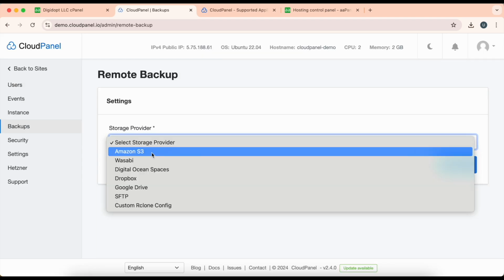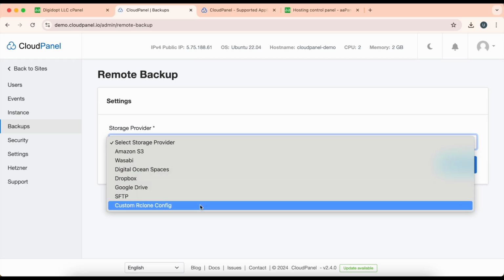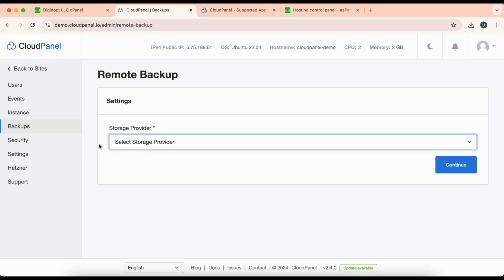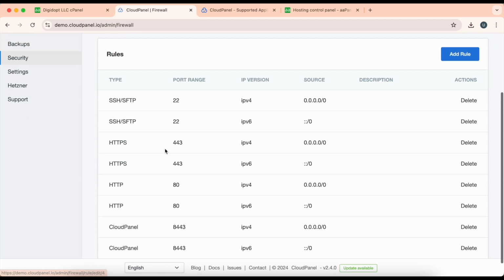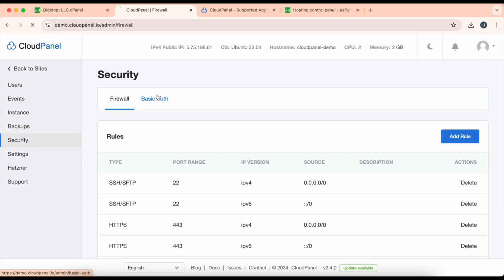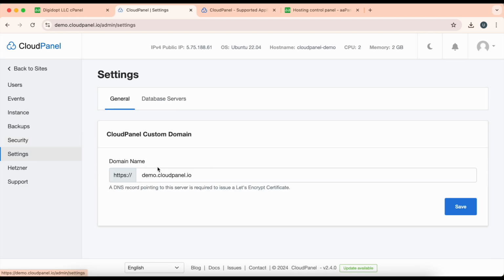Going to the backups, it only supports these providers: Amazon, Wasabi, DigitalOcean, Dropbox, Google Drive, SFTP, and custom rclone config. It doesn't support OneDrive. Security: here is your firewall. You can add or remove rules, set up basic authentication, and turn on two-factor authentication here.